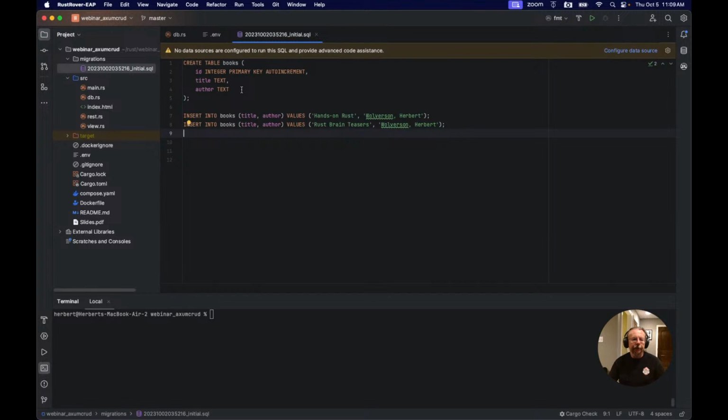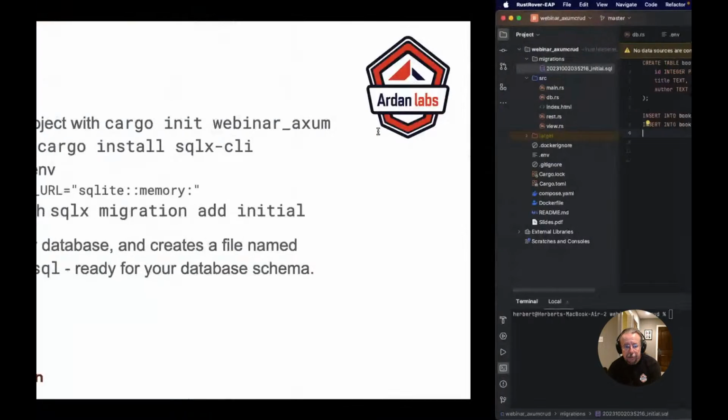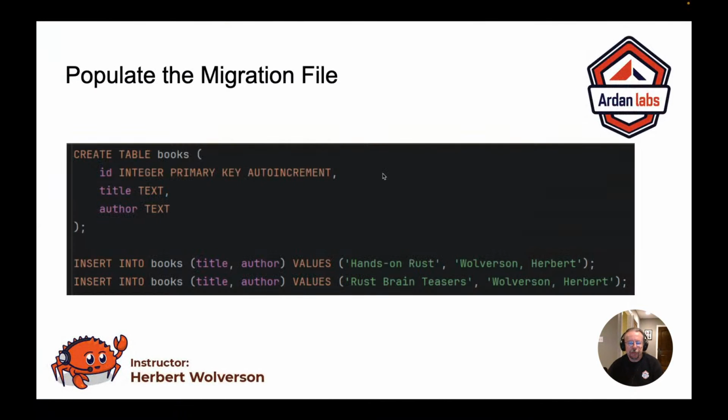We're keeping this simple, and so I'm going to put a couple of rows into the database just so that we have something to work with when it gets started. So we insert into books, title, author, Hands on Rust by me, and Rust Brain Teasers by me. So nothing too revolutionary there. Very standard SQL.